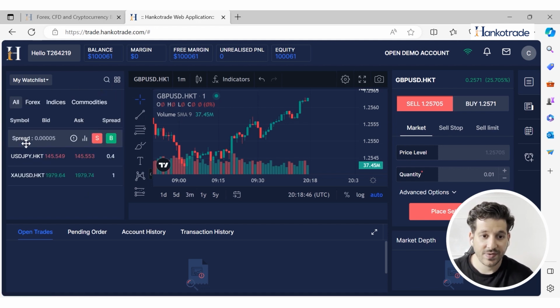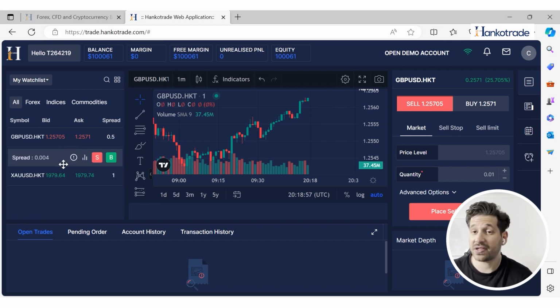Okay, so now all I gotta do is go back to my watch list, and as you can see, I now have the pound US dollar, US dollar Japanese yen, and gold. Okay, they're in my watch list, and that's pretty much it.